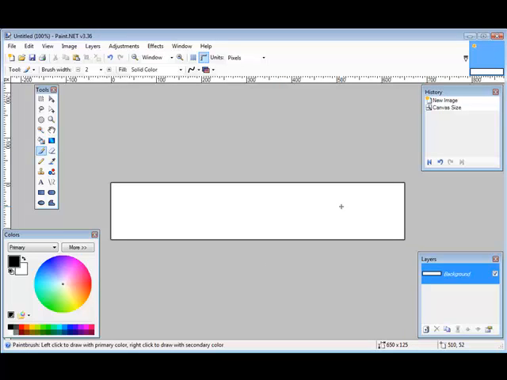Now from here there are several things we could do. We can add a picture to it and put some text on it. We could just make it a certain color, and I'll show you how to do a few of these things. Now if we wanted our background to have a certain color to it, what we would do is add a layer and some colors. And we're going to do everything in layers.